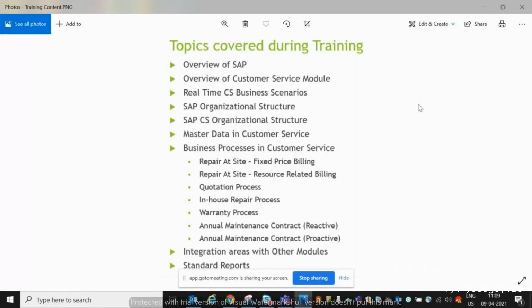In this training, you are already familiar with the SAP background, so I will not spend much time on the SAP or ERP background. Mostly I'll focus on an overview of the customer service module, what this module is. Then I'll give you some examples from real-time CS business scenarios.